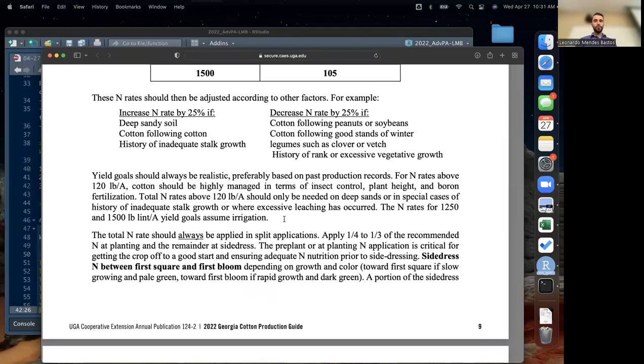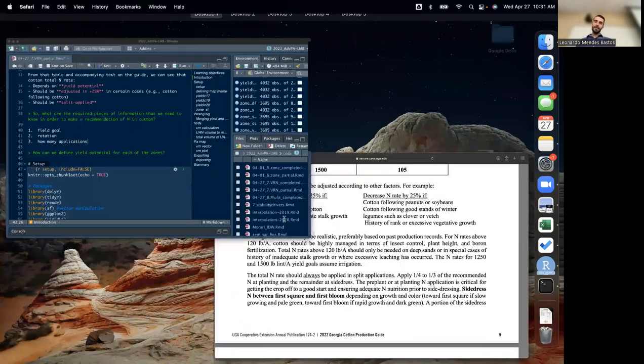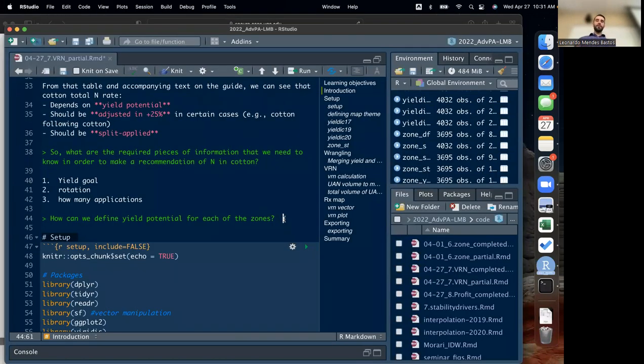Okay, so yield goal is the main thing, right? Now I want to ask, knowing this field and all the layers that we have generated, what layer can we use to define yield potential? How would you do that for this field? Span, what do you think?